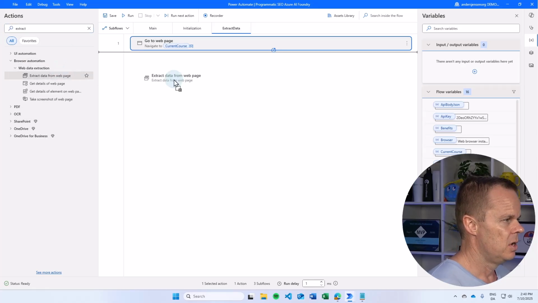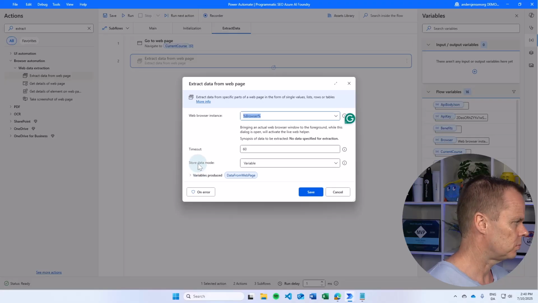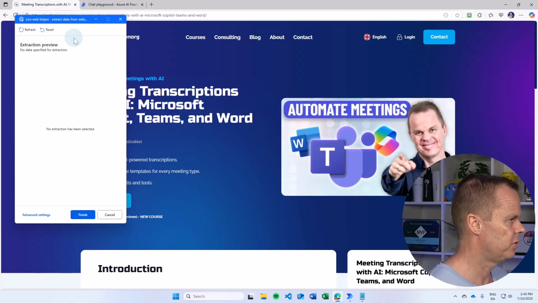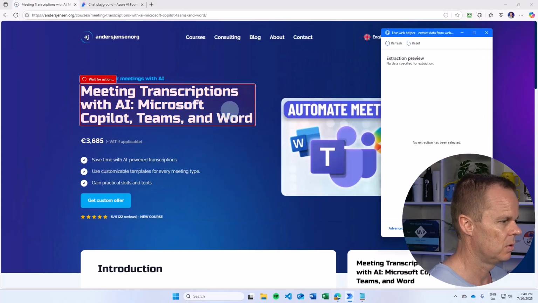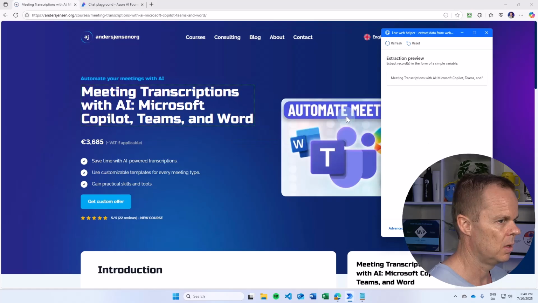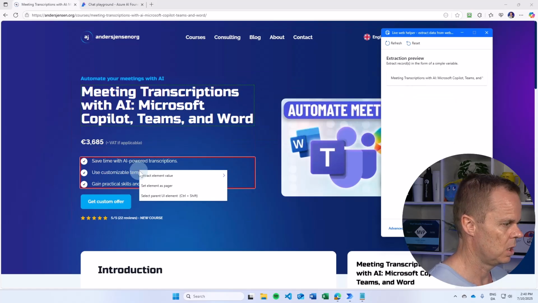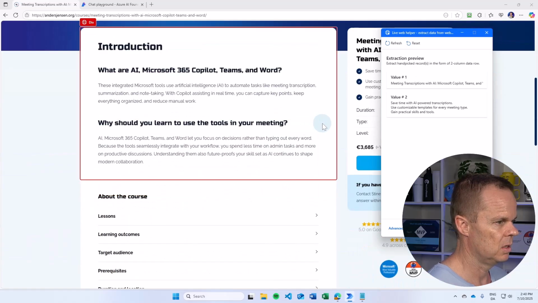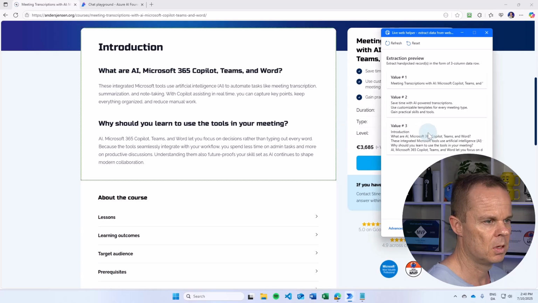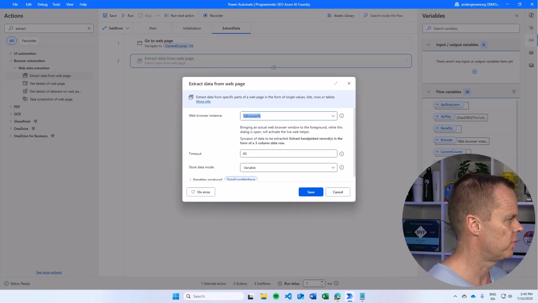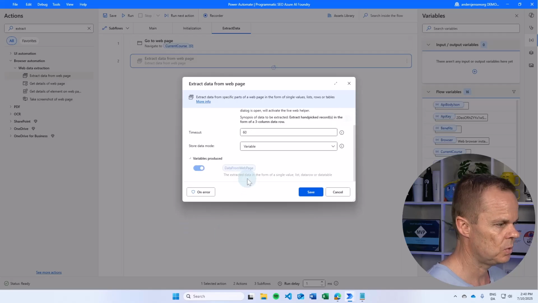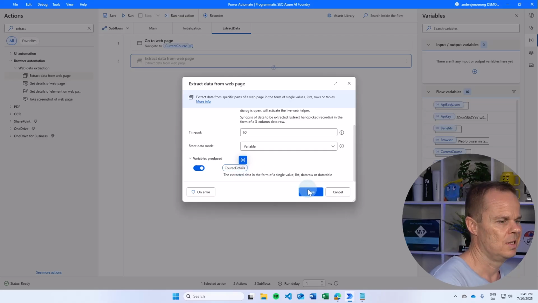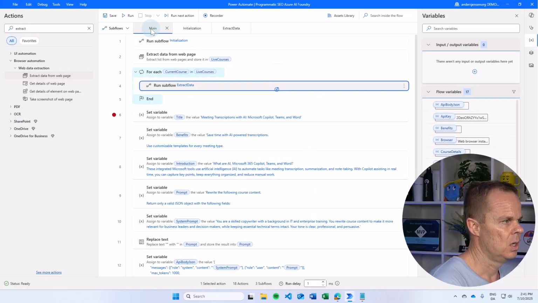I find another extract data from web page, and here, open my web page again. I will first extract the title. Here. I will also extract these benefits here. And let's see if I can get the introduction here. So now I take all of this from each site. Let's save those to course details like this. Then I can go back.